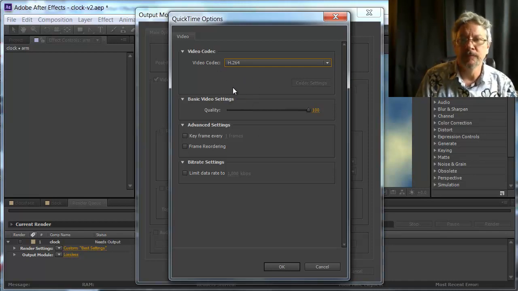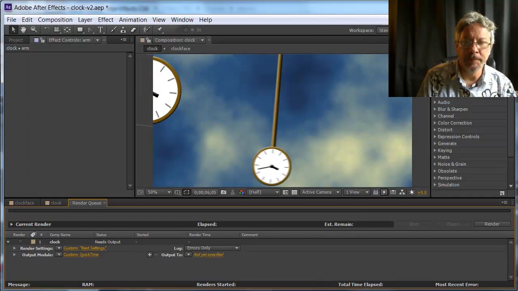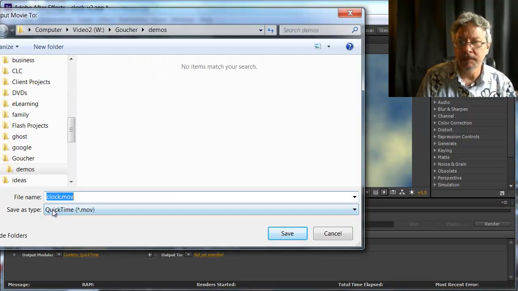If you look at high definition video on Blu-ray or cable cast, this is the type of video that you're seeing. I'm not doing any of the options, resizing, cropping. There's no audio, so I don't have that checked. The last thing to do is tell it where to save the file. And this is going to be called clock.movie, and it's going to go right into my demo folder.